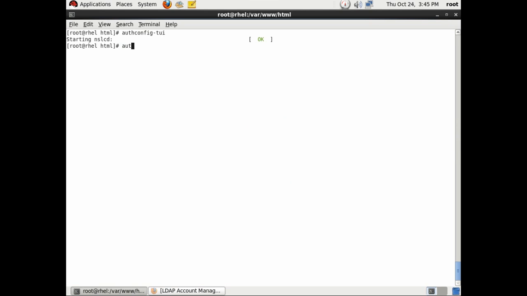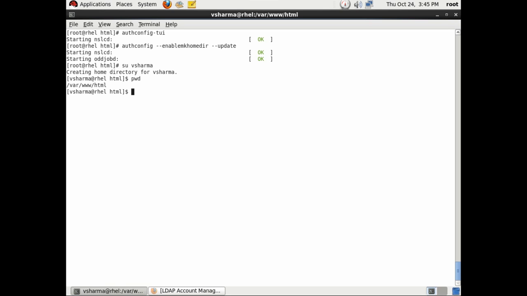Now I will also configure it so that if a user can log in, the respective home directory will automatically get created. authconfig --enablemkhomedir --update. You can see a new daemon or job, which is the mkhomedir daemon, will start. su, switch user to V Sharma. All right, it's working. The home directory has been created.